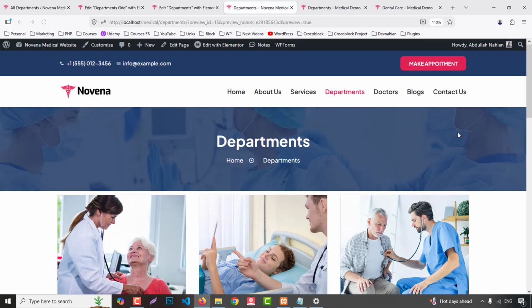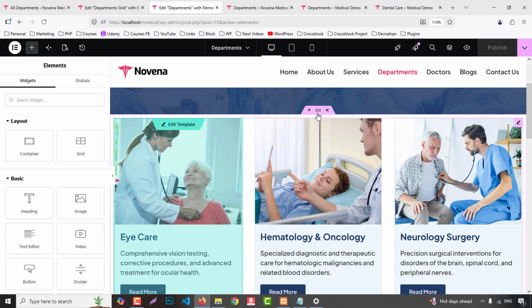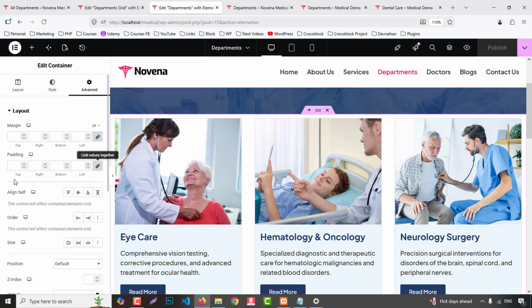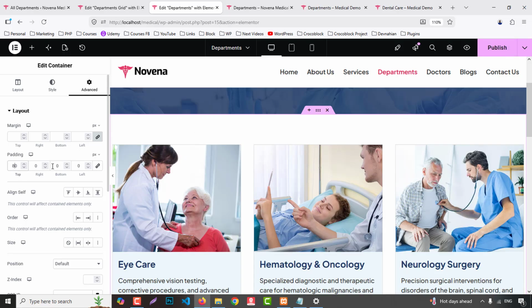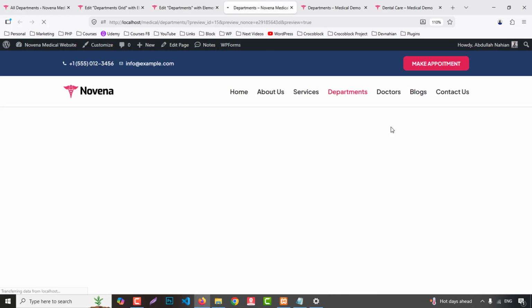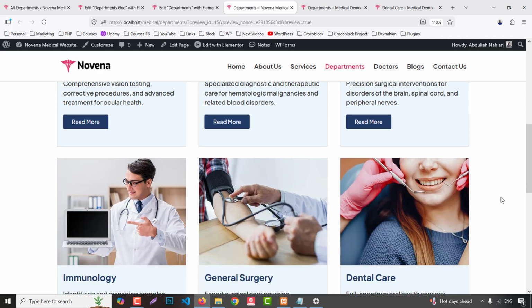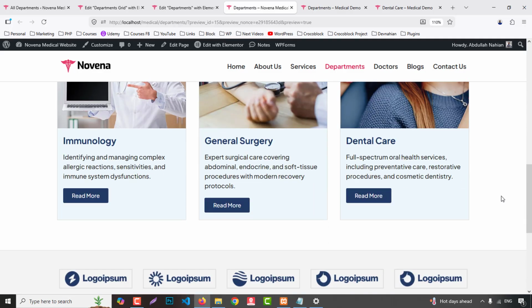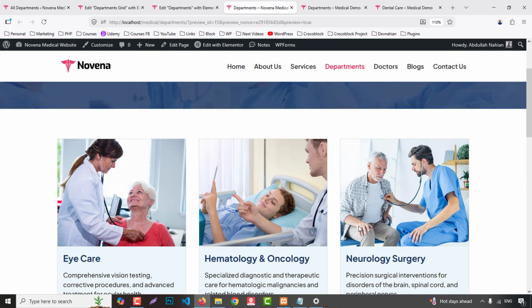Okay, now preview the page. Okay, and from here we can choose padding top 80 pixel, bottom 80 pixel. Now click on publish. Now refresh the page. Okay, that's perfect. It's perfectly working now. So equal height, yes, it is properly working now.